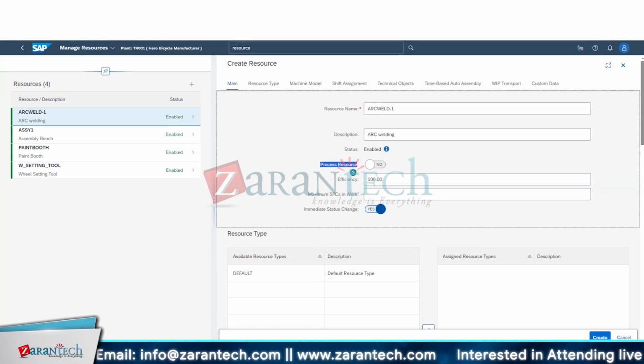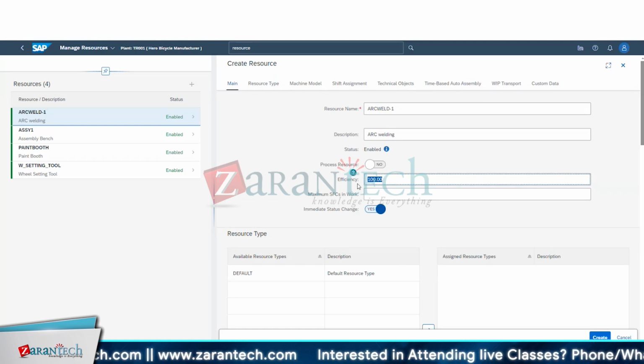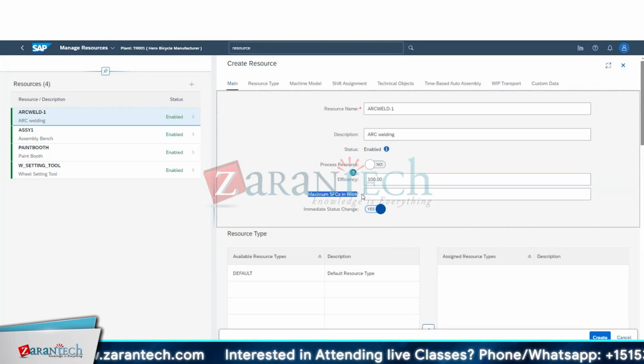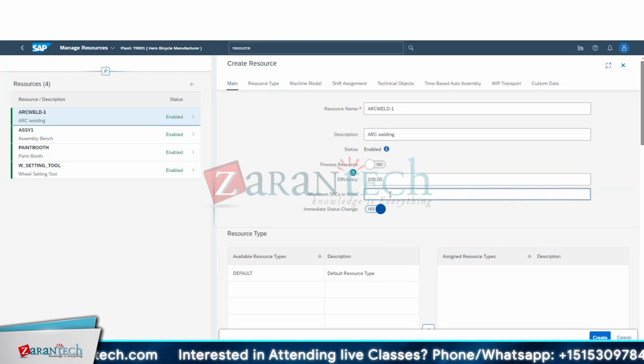Then we have efficiency, which is to check the efficiency of the resource, and it is always measured in percentage. Then we have maximum SFC in work. Basically, you can put the count. Like, I want only 10 SFCs to be started on this resource, not more than 10 can have an active work in process SFC. Okay, not more than 10.